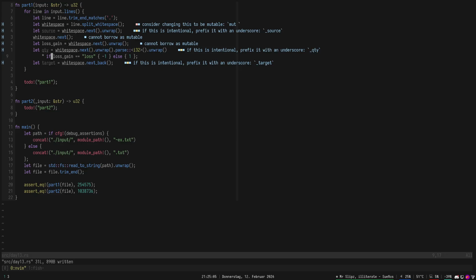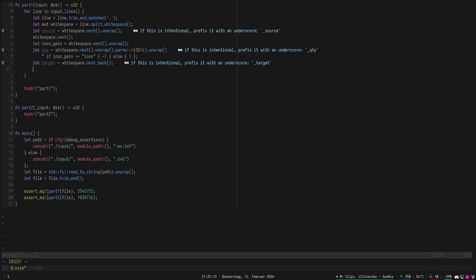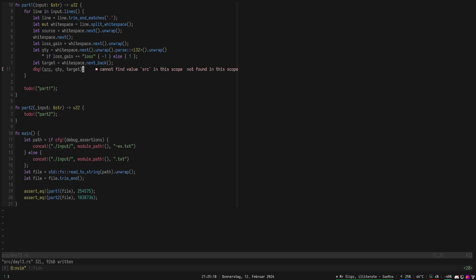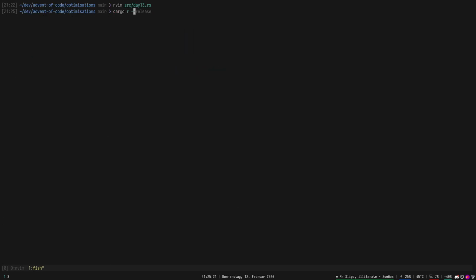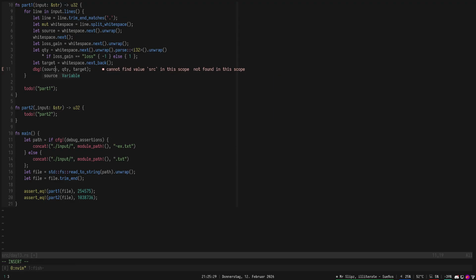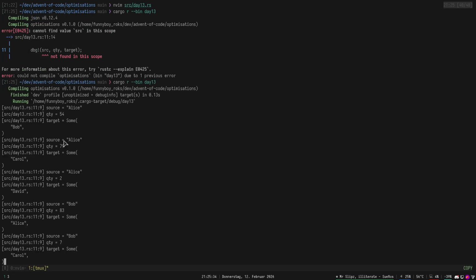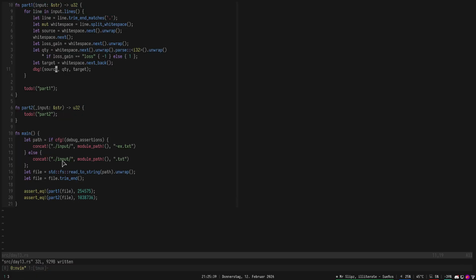What next? Yeah, whitespace needs to be mutable. I agree. That's basically everything, right? If I just debug source, quantity, and target. Nope. Then we cargo our bin day 13. It's not called SRC, it's called source. Then we run this and we get Alice 54 Bob, Alice 79 Carol. Okay, so we're not doing negative correctly. It's not called loss, it's lose.